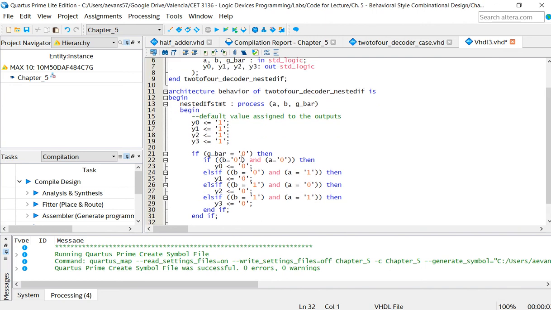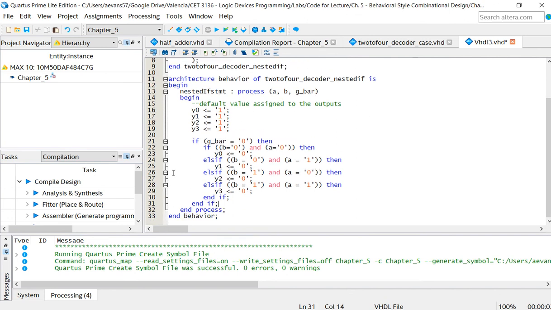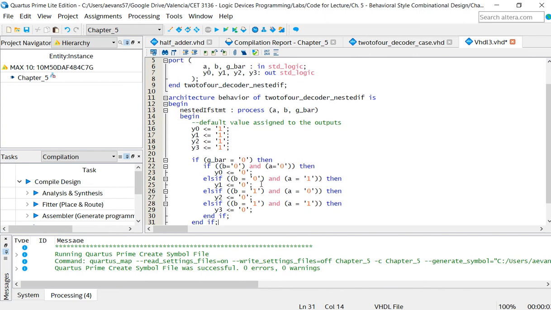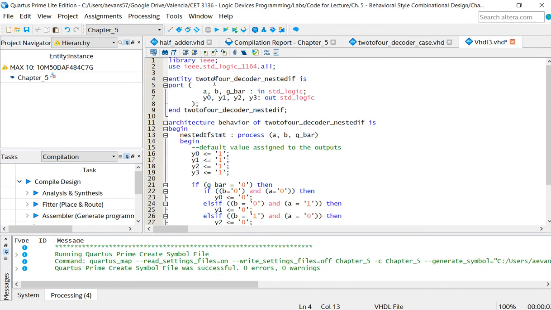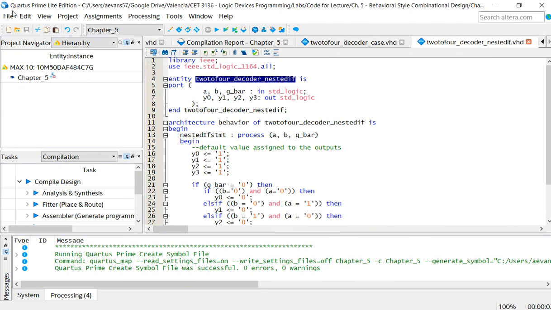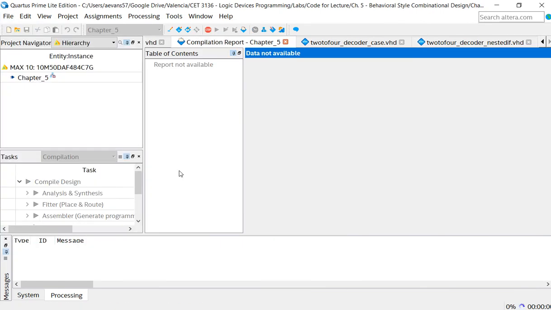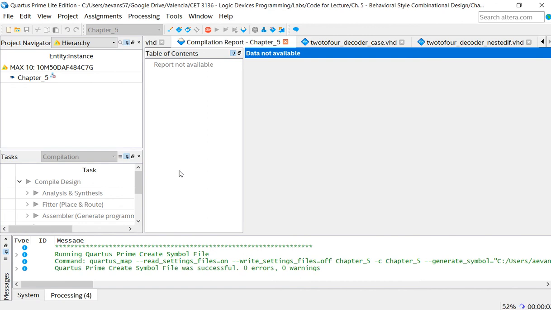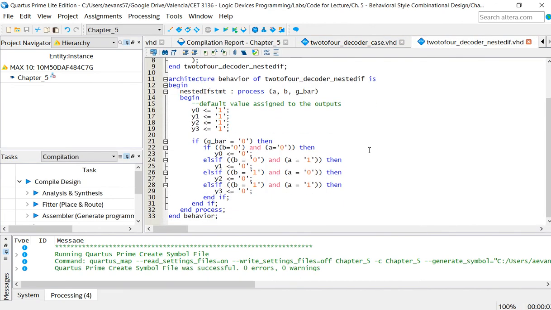Again, if you're going to use an if statement, that's a behavioral style. So you have to put that within a process. If you write a data flow style architecture and you try to use an if statement without first putting it within a process, you will get an error. So that's a behavioral technique. So you have to use a process in order to use an if statement. So I'm going to go ahead and save my work and check for errors. All right, no errors. So there's our if statement.